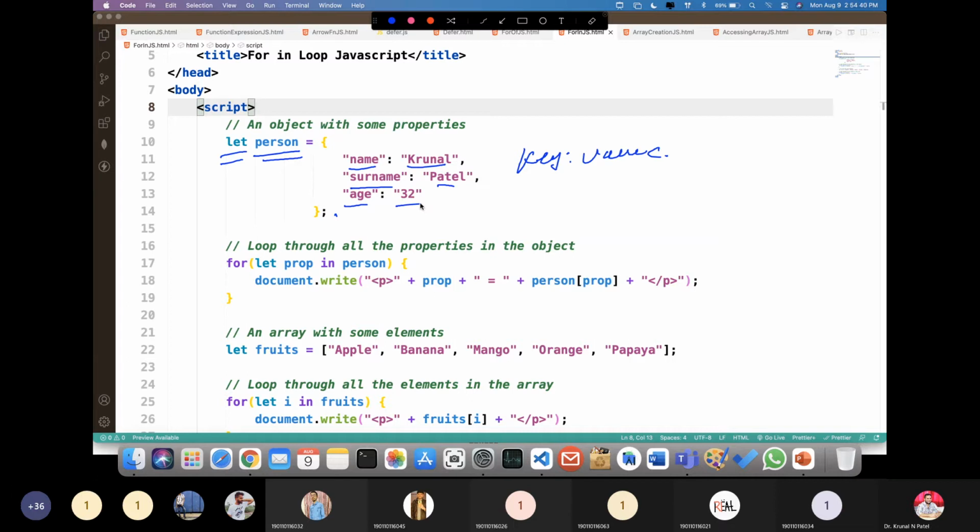Now, suppose if I want to iterate through this particular object, right? So what I can do here is for let prop in person, properties in a person, right? Document dot write prop, right, is equals to person into bracket prop. So one by one, it will iterate through all the properties, that is name, surname, and age, right? And that value will be put over here and it is going to be displayed, right? Let's execute this so you can get the idea.